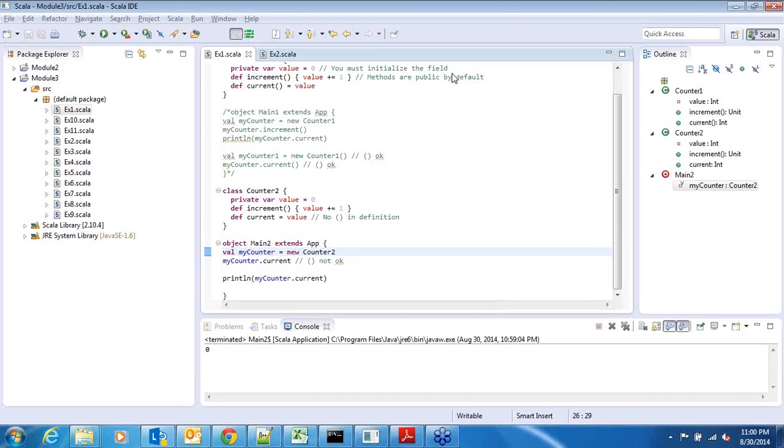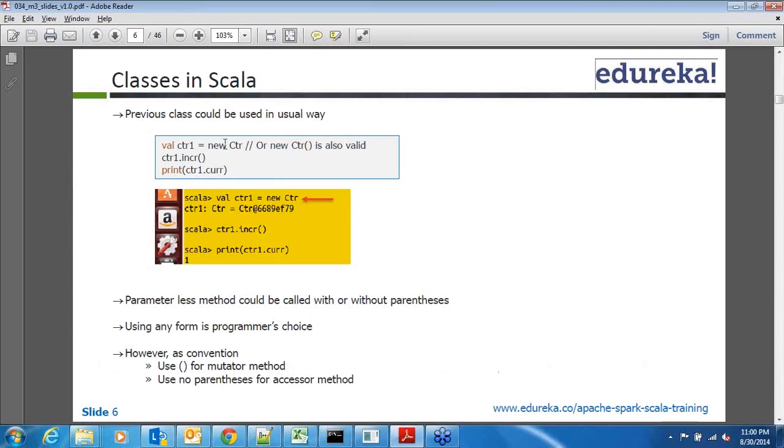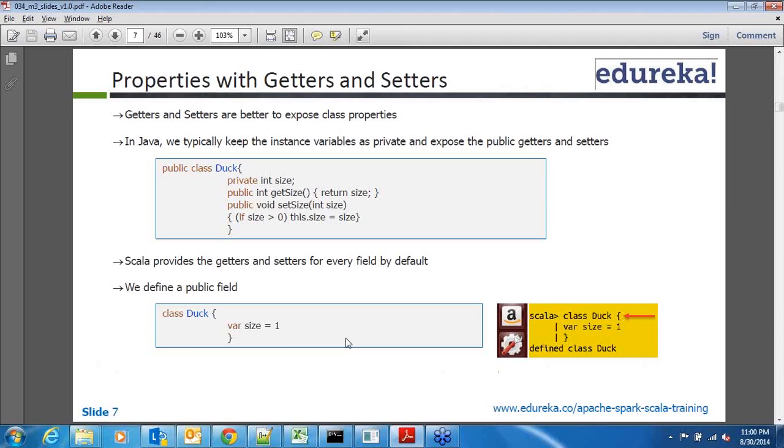Right, guys? That is one difference with Java, which anybody can obviously understand. Then the other thing is, you can actually say that new counter is valid, or if you say new CTR, that is also very much valid. Parameterless methods can be called with or without parentheses. Using any form is your choice.